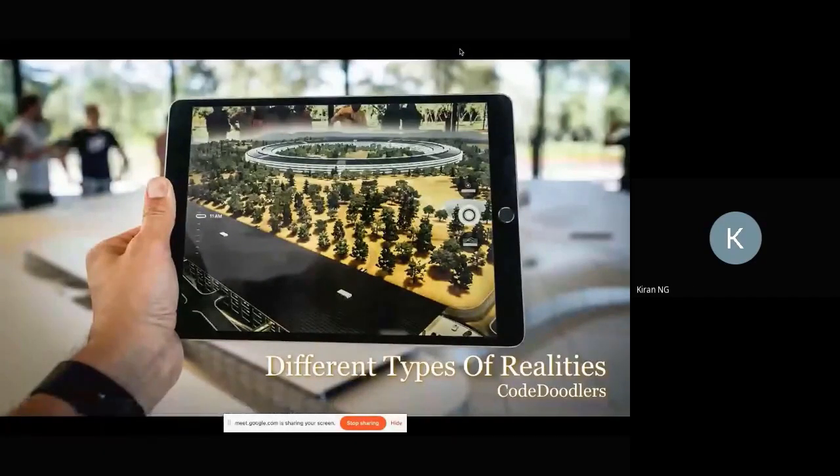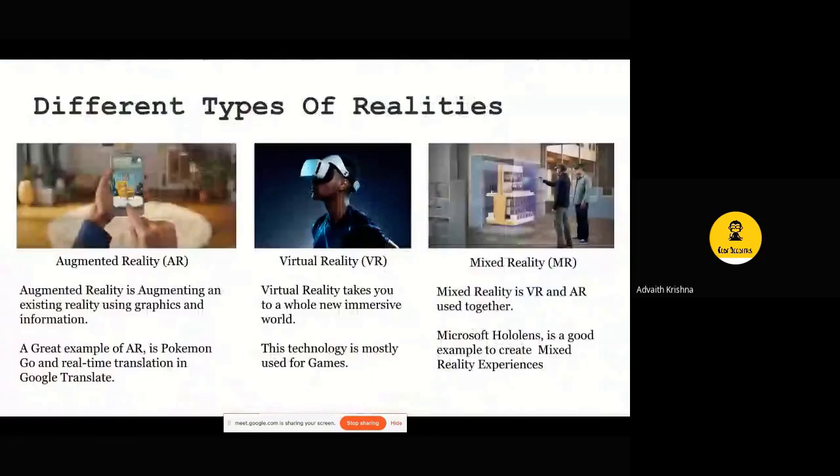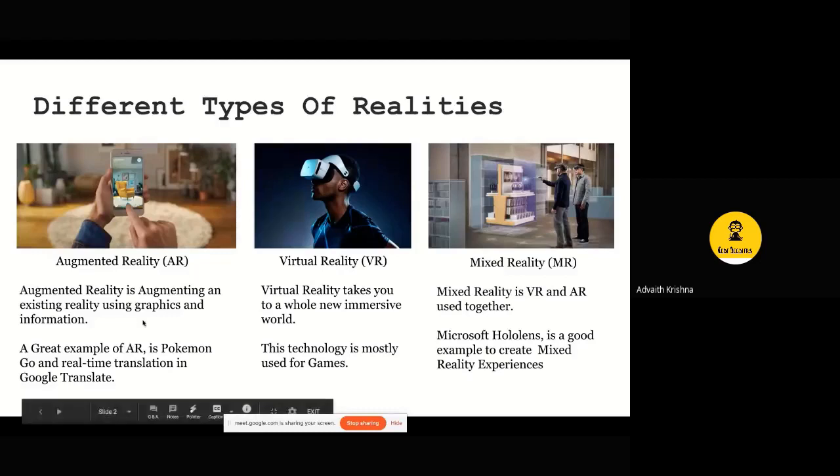Okay, can you guys see my screen? Yes, we can. Okay, so first I'll explain to you the different types of realities. So there's augmented reality, which I'll show you today. Augmented reality is basically augmenting the existing reality. So reality is your real world right now, then you're augmenting it. So you're basically adding more to it, and you do this using graphics and information.